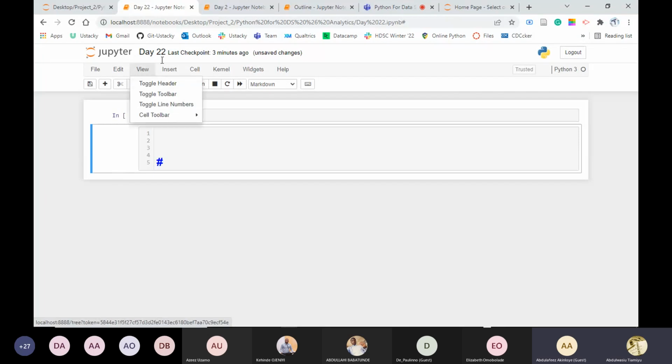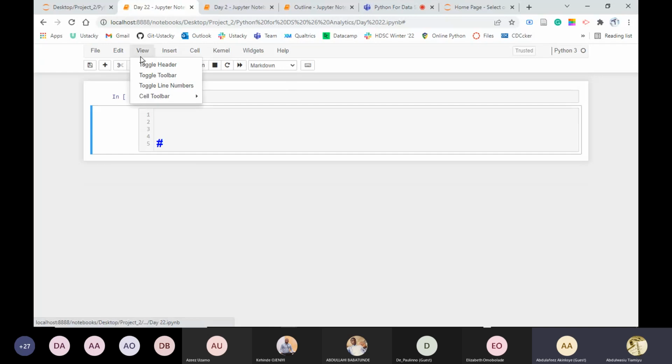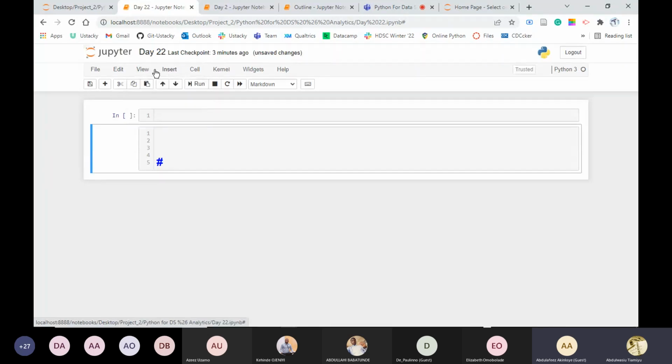Then we have the view. In View, I can decide that I don't want this title bar to be there. I just come here. The header, this is the title bar. I close it, it's gone. Then the toolbar, I don't want to close that, so I return my title bar. Then there are a lot of other things I can do.